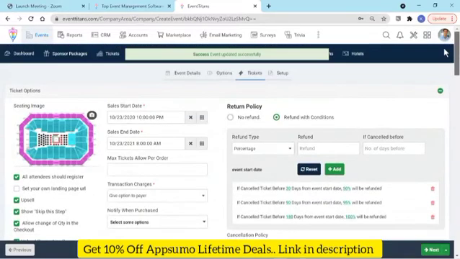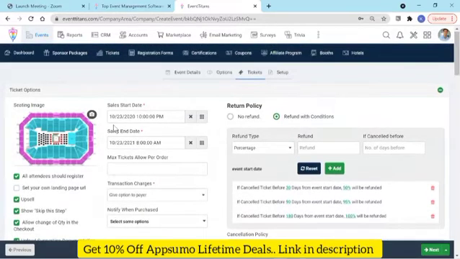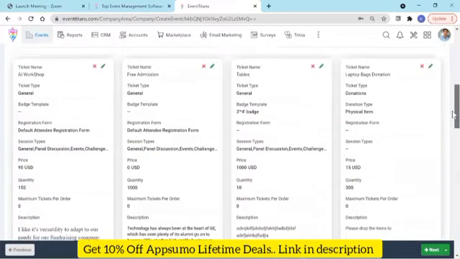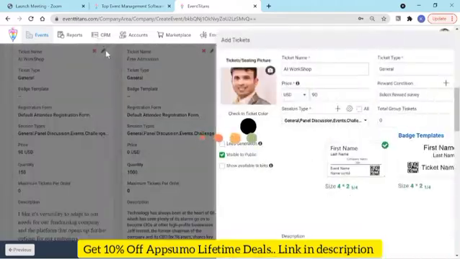And now you would go on to create your tickets. You have many options with your tickets. You can also decide on your start and end date for ticket sales. You can set your refund and cancellation policies. And here's where you can create your tickets.